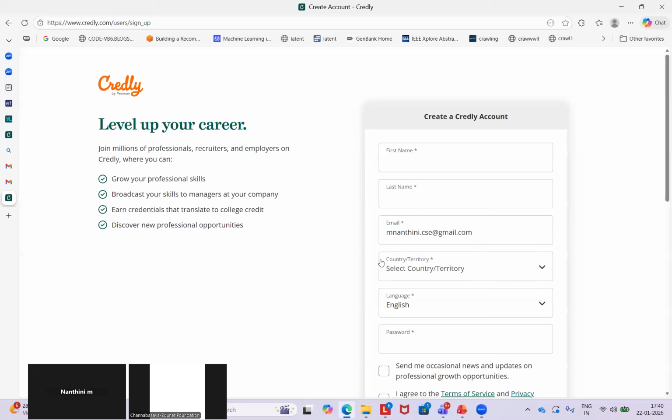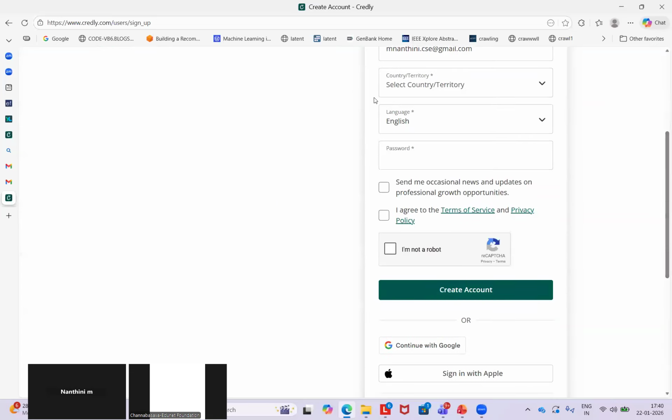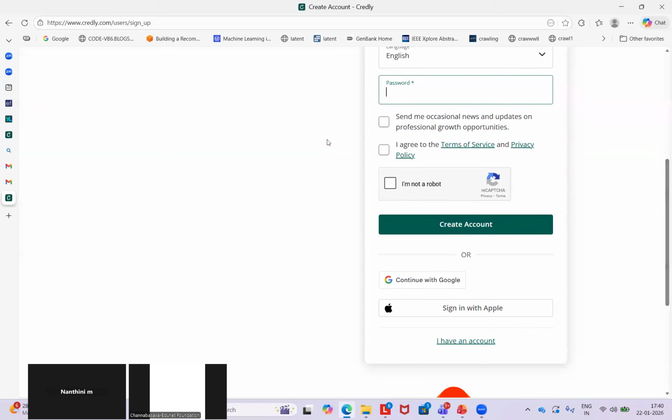Yeah. So this is my Skillsbuild registered Gmail ID. You have to choose your country and the language, and set the password, everything. Once you're ready to create an account, you can accept the terms and conditions, verify the captcha, and just click on create an account.